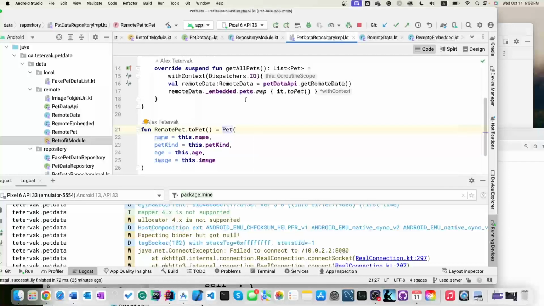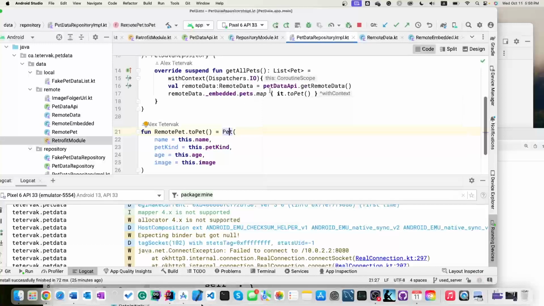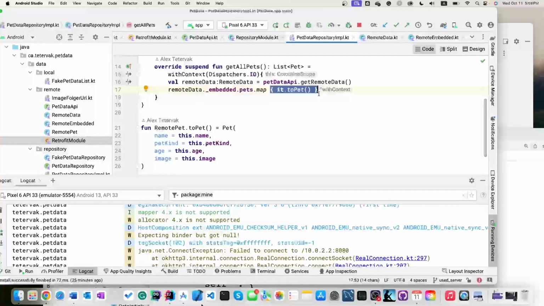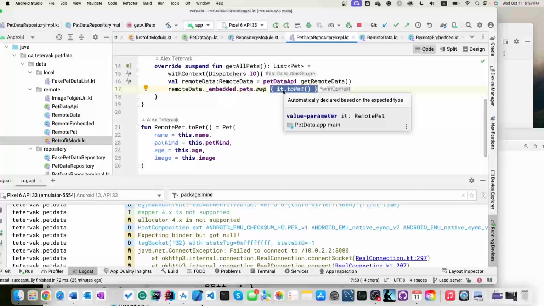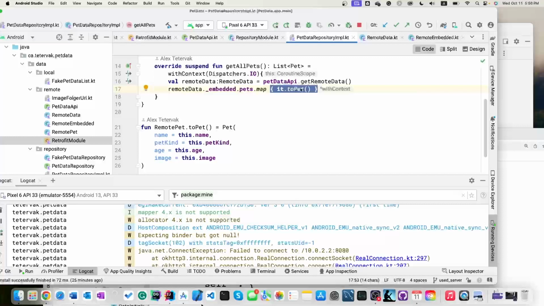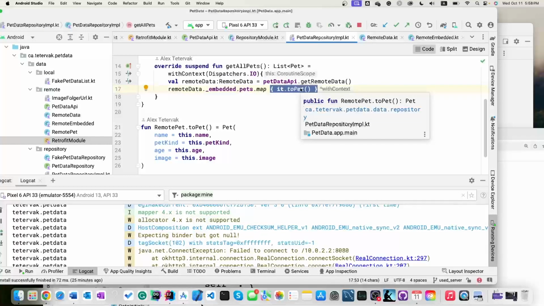Please pay attention to this because it will be almost in every example later on. So I need to convert a list of some objects into a list of other objects, and I use map. Map takes a parameter. This is a lambda function given to the map, and it is the default parameter of this lambda function. It is one element of the list at a time. So it picks one element, applies toPet, puts it in the output list, right? Another one, toPet. I'm converting one list to another list. A list of remote pets to a list of pets.